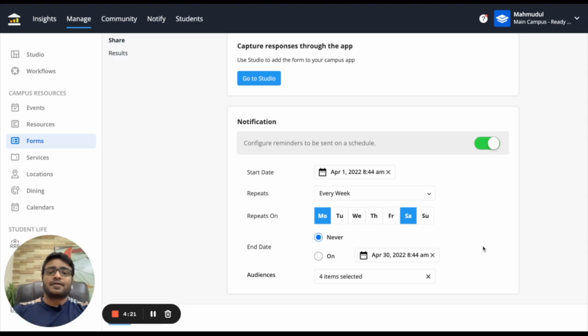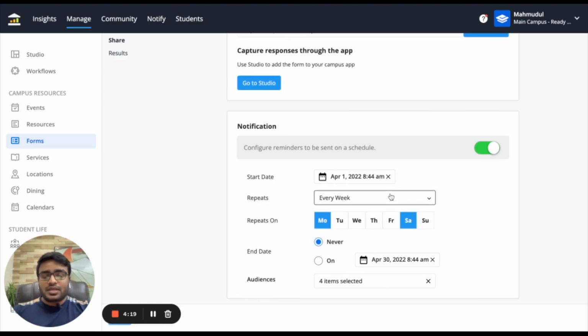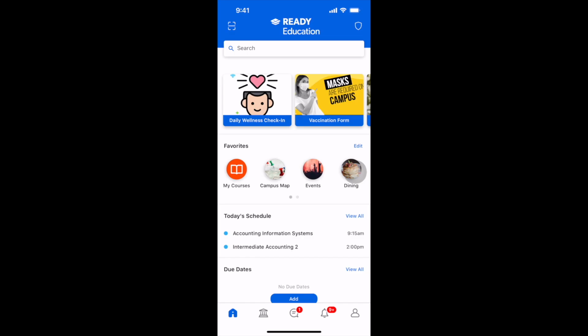So once set, every week on these 2 days, from this date to this date, all the students from these 4 audience groups will get push notification reminders and also a notification in Notification Center to fill out the form. So using the notification or the push notification, a student can also conveniently access the form. Let's now see how a student can access the form in the Campus app.